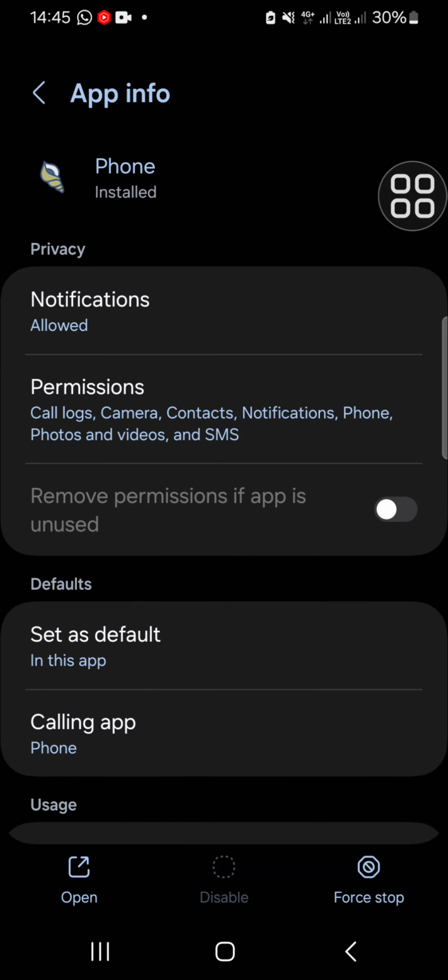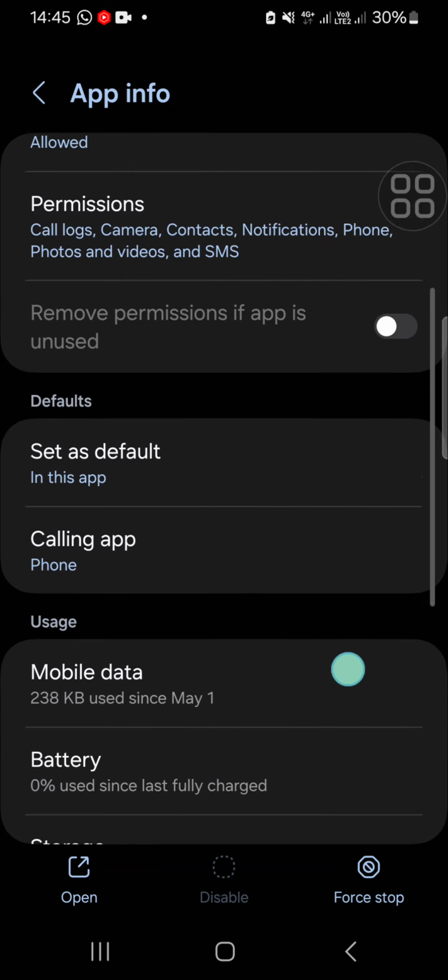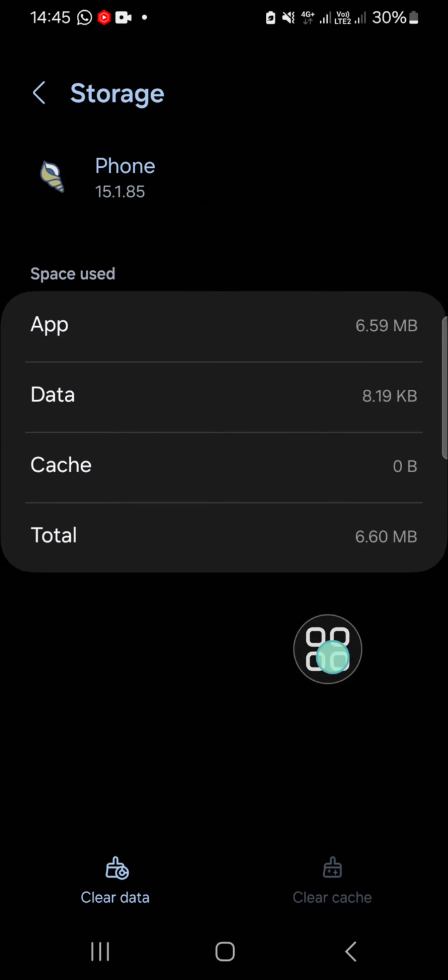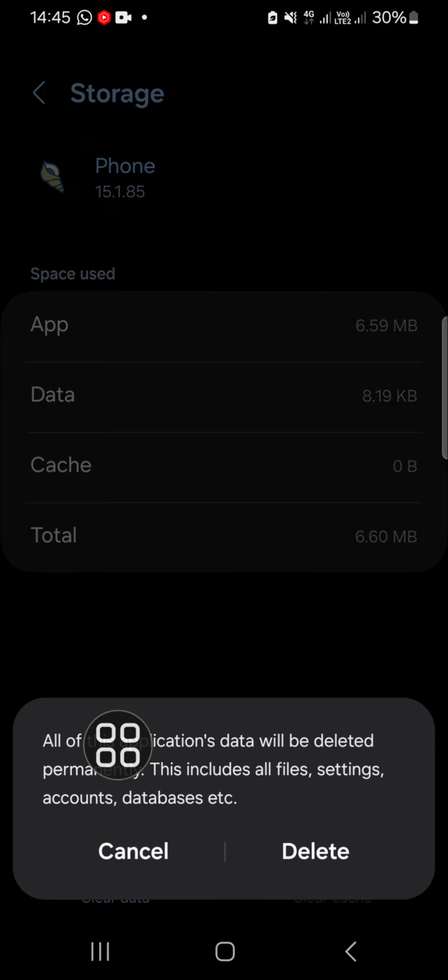And the second method you can try is deleting the app data and the app cache. You can go to the storage and click on clear cache and clear data.